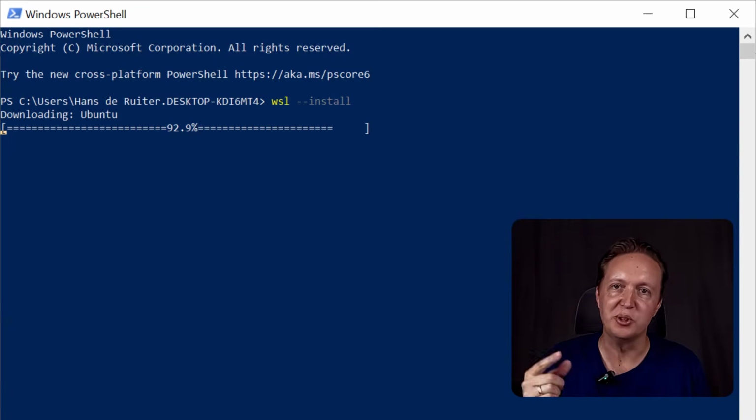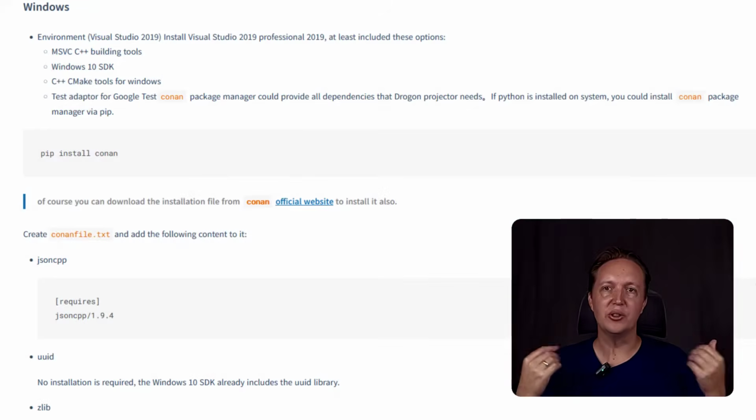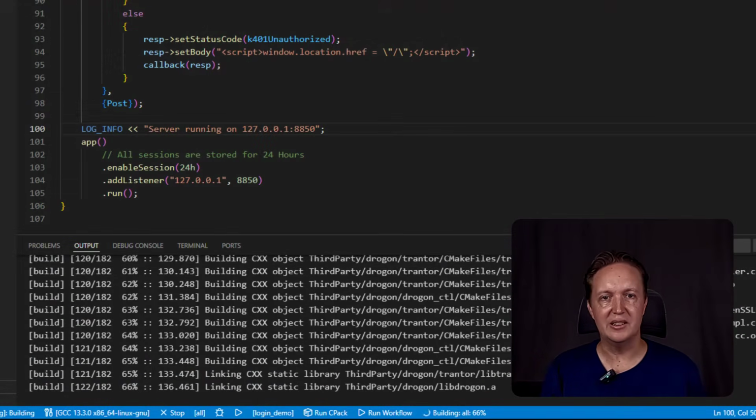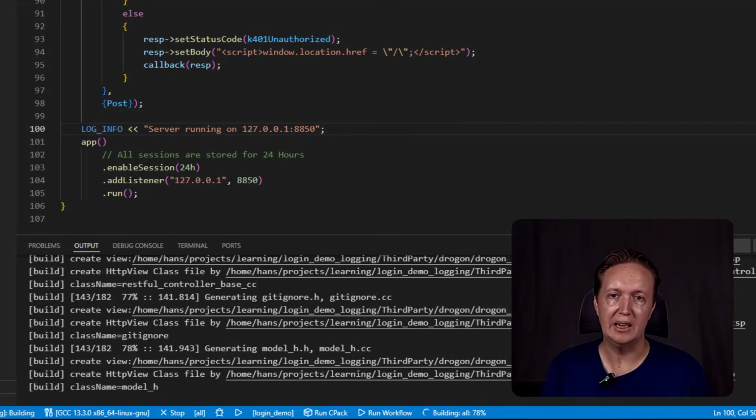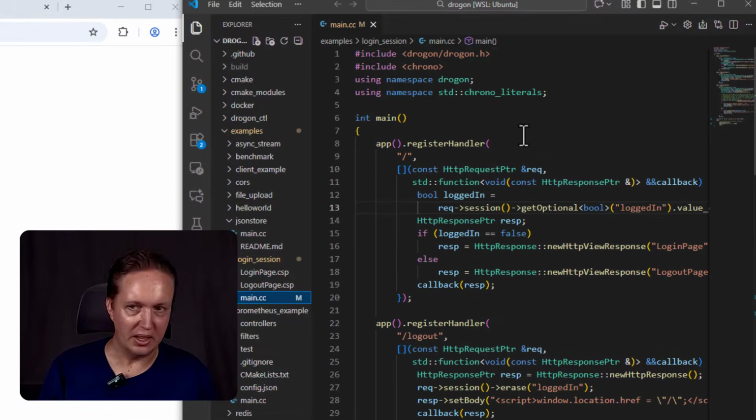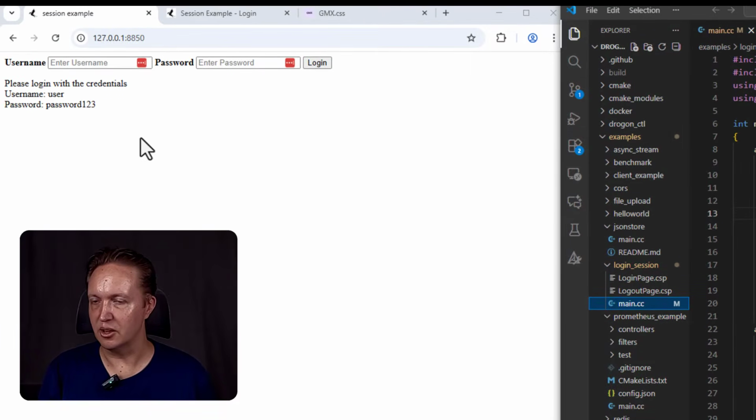So I installed Ubuntu on Windows using WSL 2 and fetched Drogon's code off GitHub. Building Drogon is easy, everything builds out of the box. There were a few compiler warnings, but otherwise very clean. The examples are nice and short. So here's their login demo, but ugly. As you can see here, this login demo, really ugly.